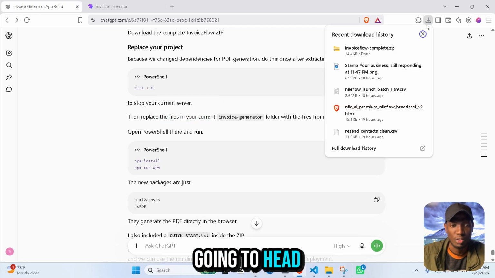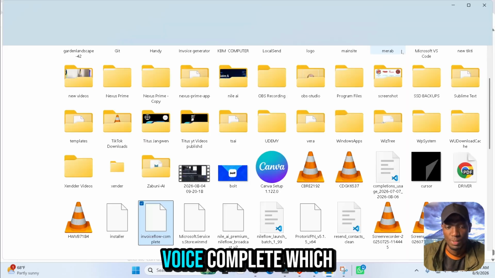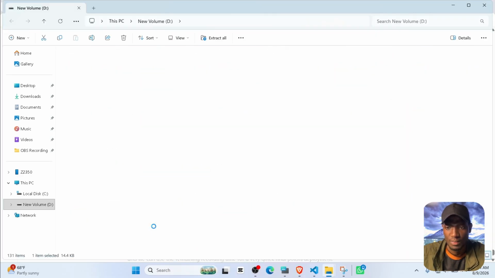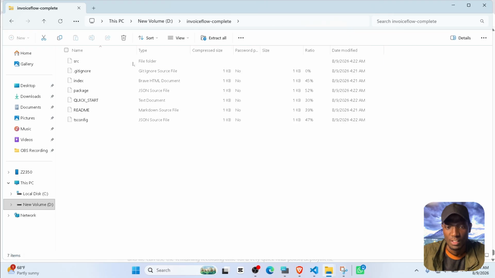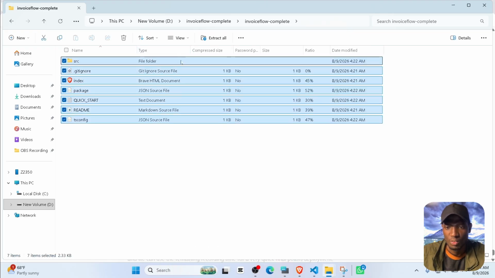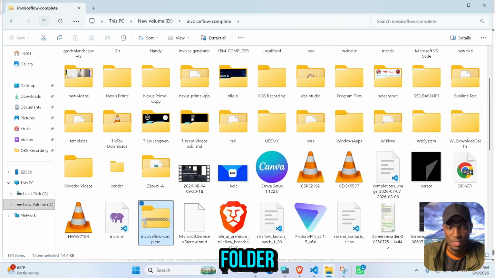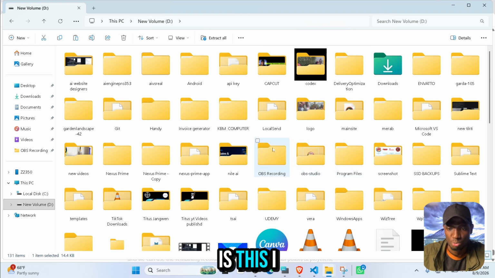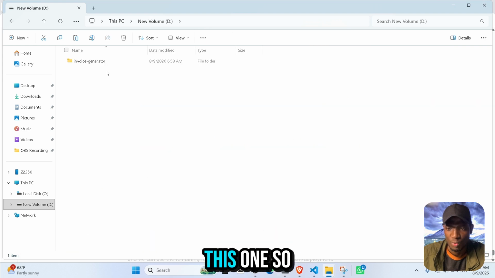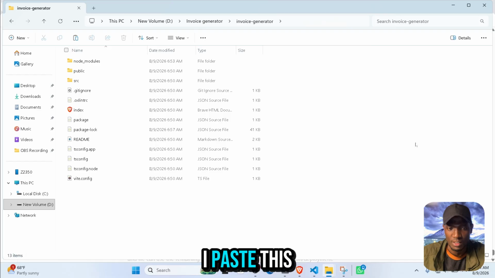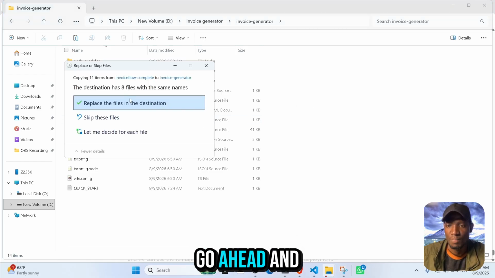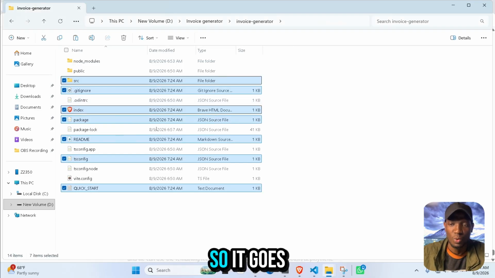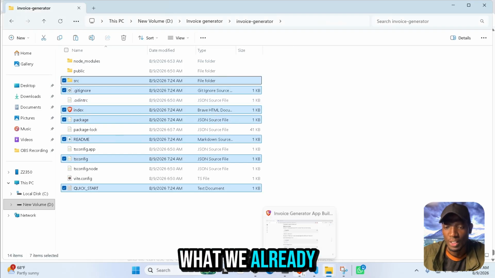So I'm just going to go ahead and copy this invoice complete folder. Just copy everything. Copy. I'm going to go ahead and paste it now into the folder, which was the Invoice Generator. Where is this? This one. So I paste this here. Then it tells us to replace around 8 files, so go ahead and replace the files in the destination. So it replaces what we already have.